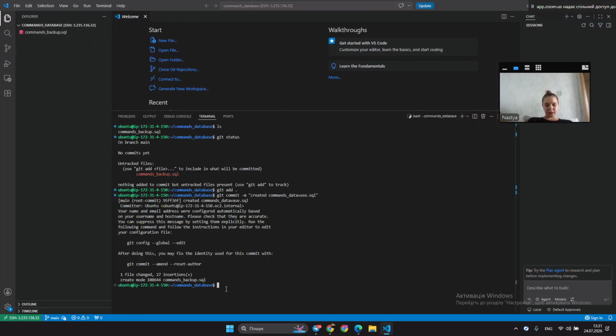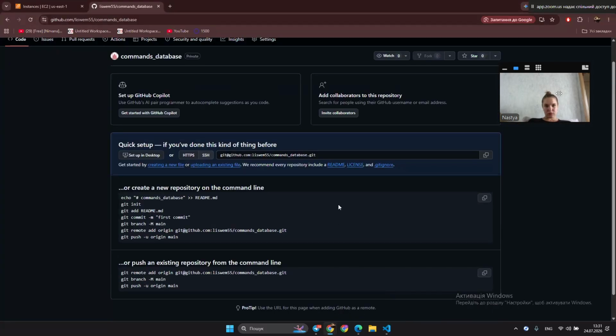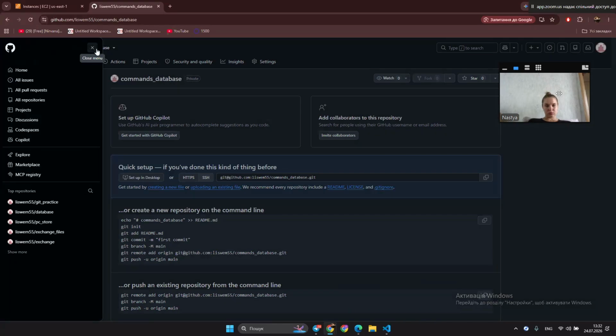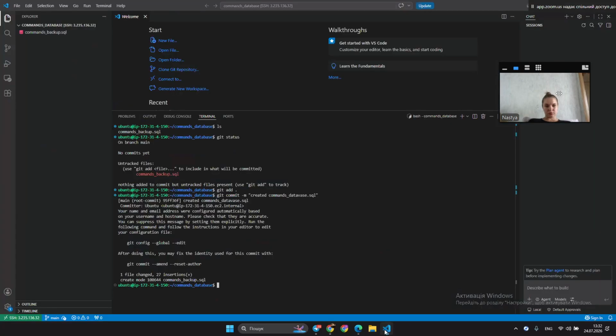Now we need to connect this folder to the remote repository. How do we do this? No, we have done everything. Yeah, we changed. Let's check the name of the branch first locally. It was master initially, but now let's check.